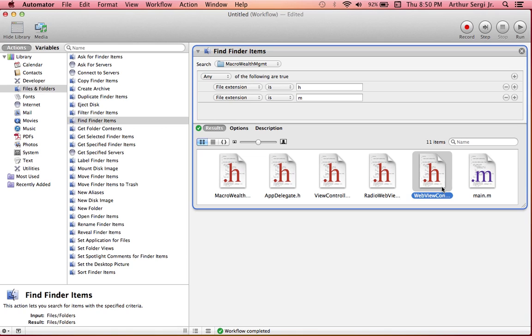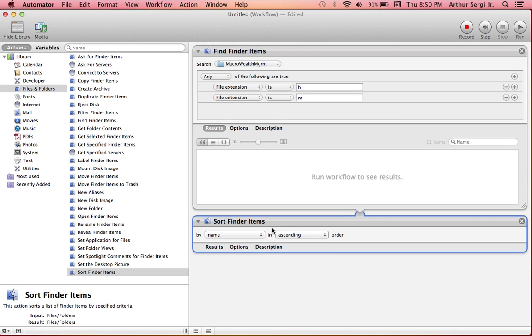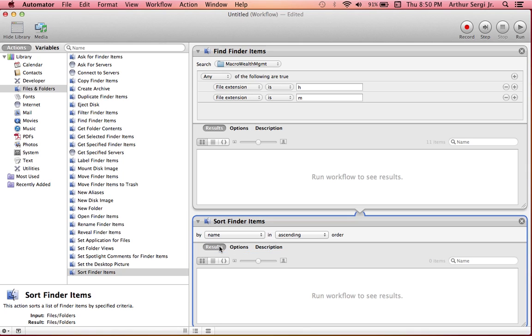Now, it has taken those documents from the routine specified here. The .h's came first and then the .m's. What we want to do is pair them together. We choose Sort Finder Items here. We're going to open the results up as well. Name, ascending. And we're going to run that too.